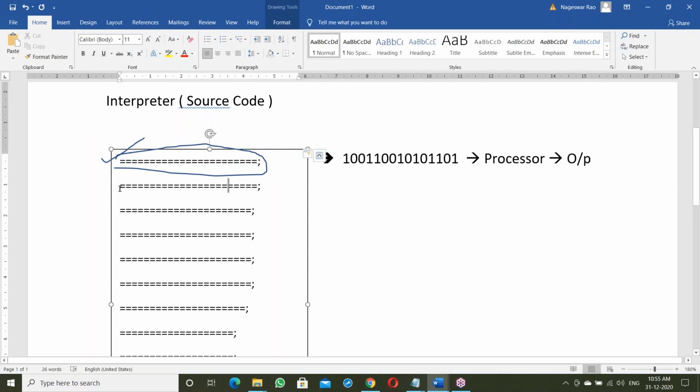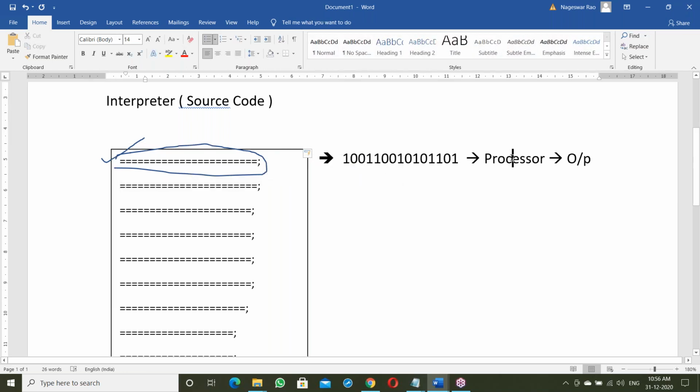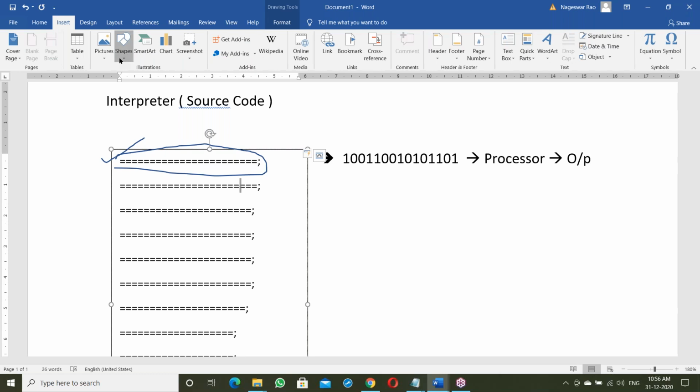See, the next statement may be right or wrong. The interpreter never thinks about next statements. Suppose this statement is correct, it immediately converts into binary code and gives output here. After generating output, it goes to the second statement, then checks the second statement, then checks the next statements.